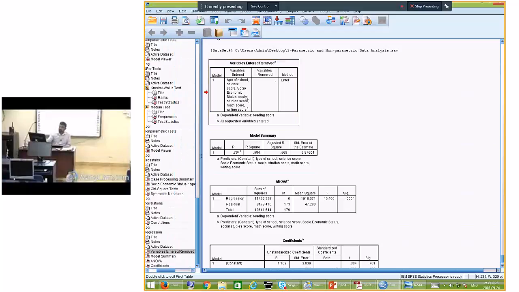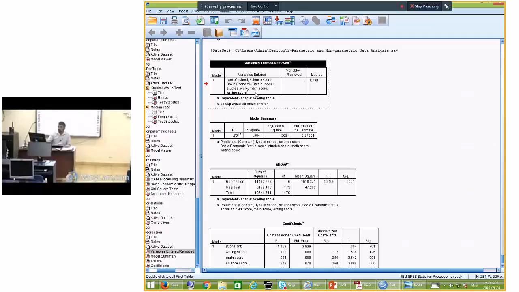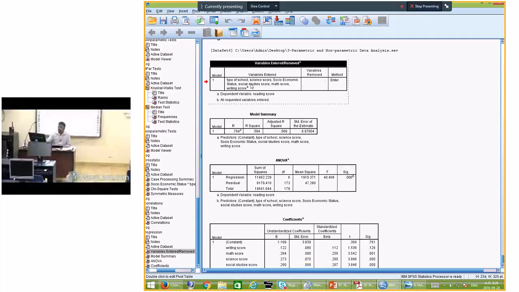Now first table is called variable table. Now you can identify what are the dependent variable and independent. So, what is the dependent variable and what are the independent variable in this model. The dependent variable is reading score. All others are independent variable, type of school, science score, socio-economic status, social studies score, max score, writing score, all are independent variables. Dependent one is reading score.